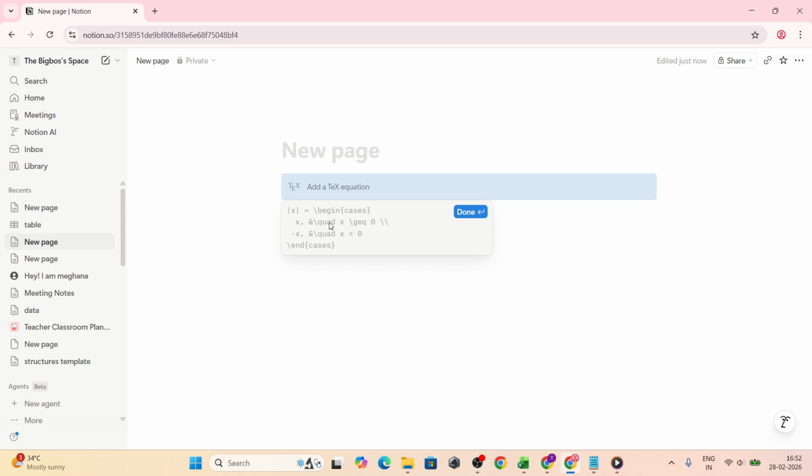If you are new to LaTeX, think of it as a simple markup language for math. For example, typing \frac with braces creates a fraction. \sum gives you a summation, and \int creates integrals. You can include subscripts and superscripts with the underscore and caret symbols, and group terms with curly braces.